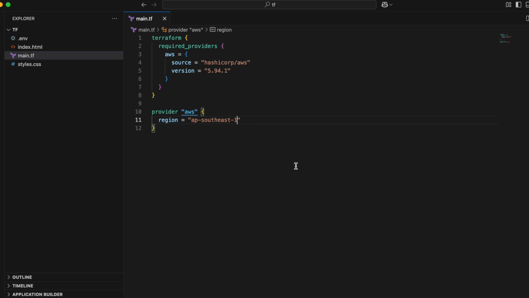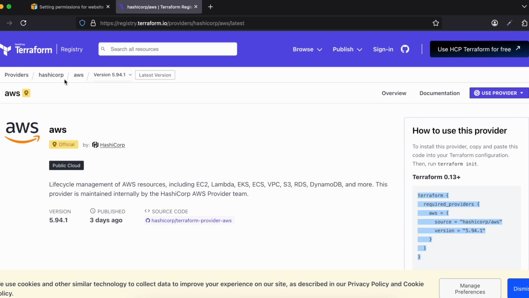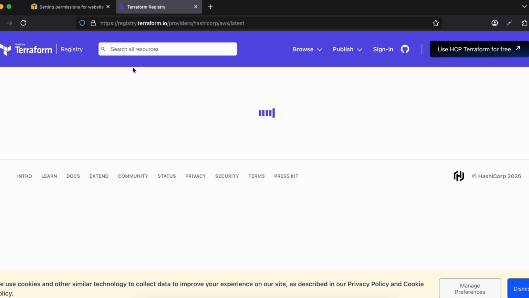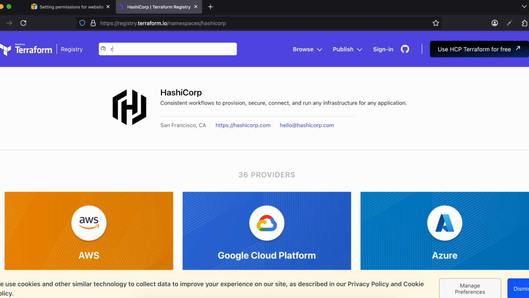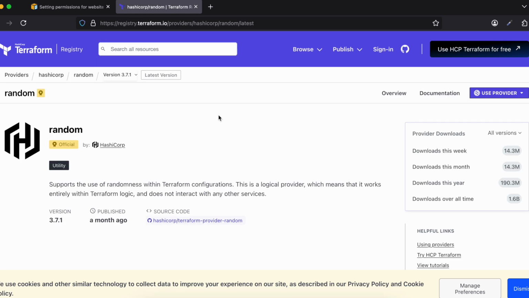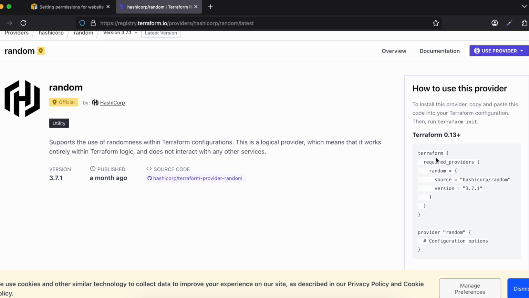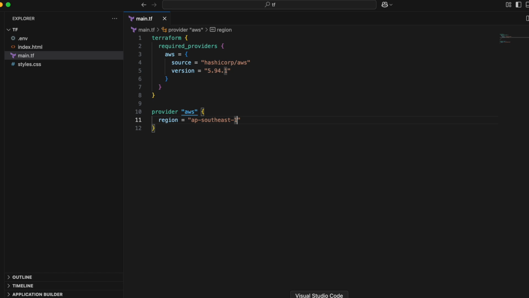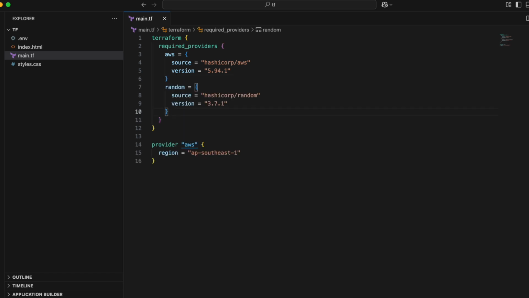Then there is another thing called random. I will go to HashiCorp and search for random as well, because while creating the S3 bucket we require some random things. Here you can see we can just copy this. We have already created this terraform required_providers block, so we don't need it again. We can just use this random provider. I'll copy this, and inside required_providers I can paste it over here. So this is done as well.